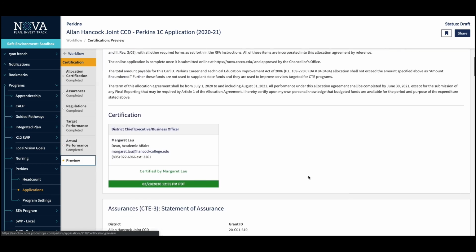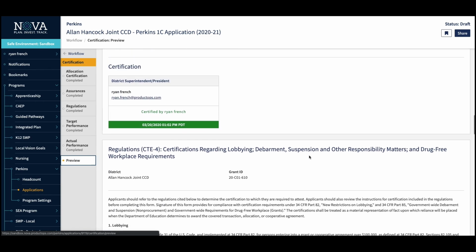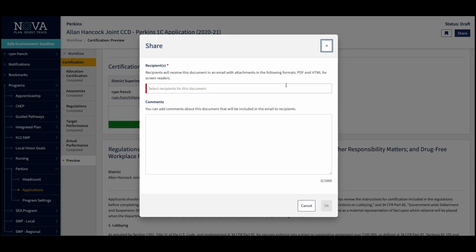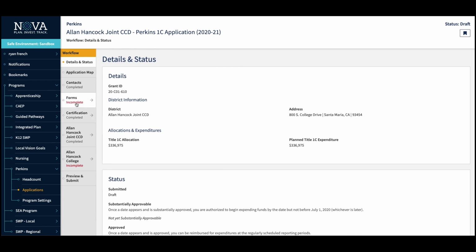So all of the information is in a tidy little package. Let's just say our district superintendent is yet to certify. These would show as not certified, and maybe I could share that to that person. Click that. I would send it to Ryan French, our district superintendent, and say, hey, have you had a chance to review the Perkins application and approve or accept X, Y, and Z? That would be one way that you could manage it, is by sharing that. Okay, and again, if everything looks good, we go back to our menu.